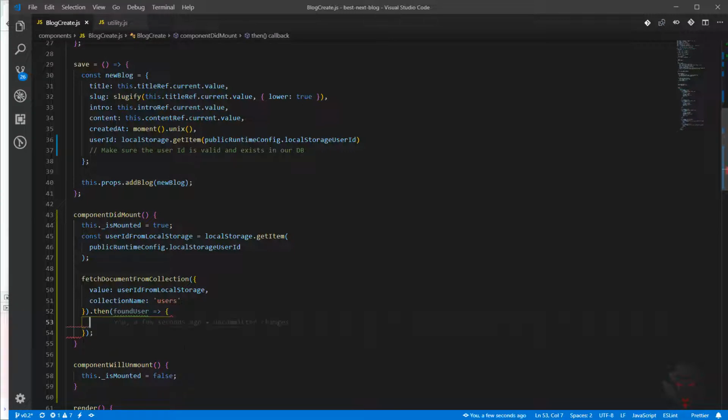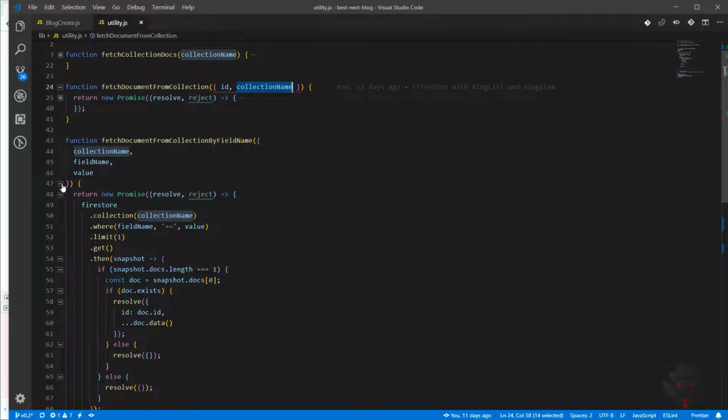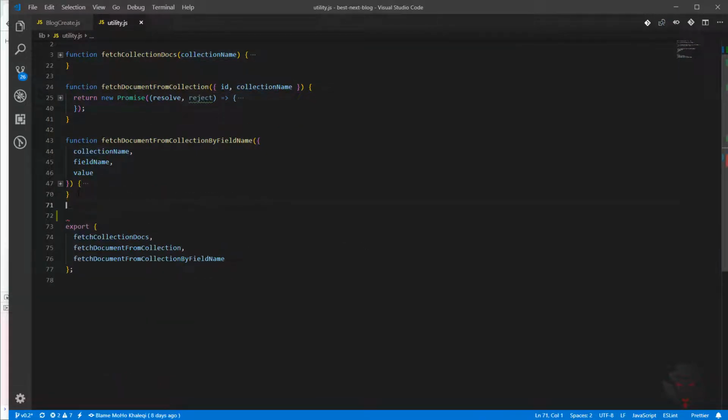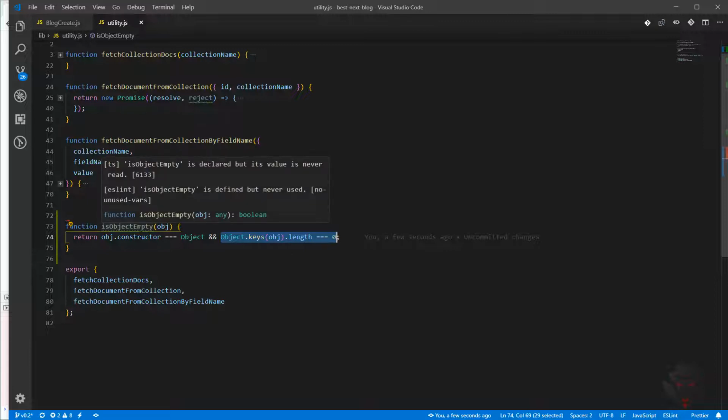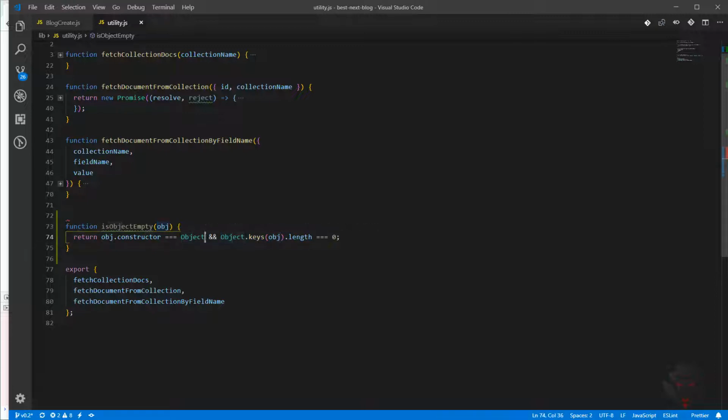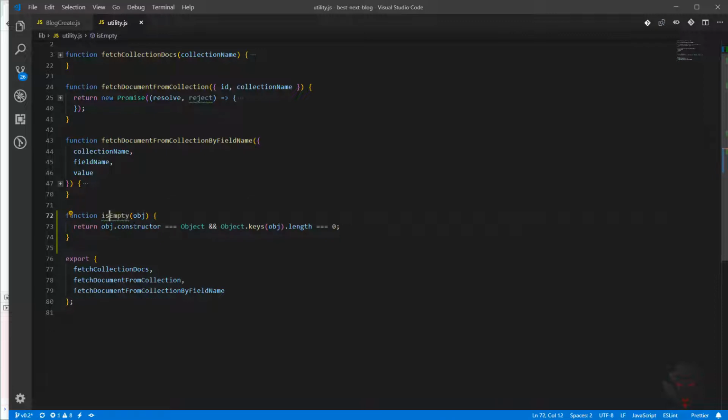In order to make sure the user is not empty, we need to write a function. So quickly, I'm going to minimize everything, and then I'm going to paste the function. So isObjectEmpty: it's going to check two things. It's going to convert the object to an array and then check the length. If the length is 0, obviously the object is empty, and also make sure the type of this object is actually object. So first make sure it's an object, then convert it to an array and see if the length is 0. If yes, then that one is going to be empty. Let's just rename it to isEmpty to make it more convenient.